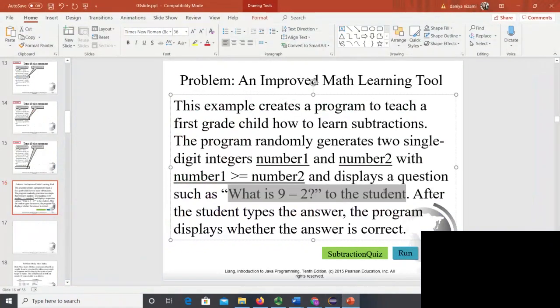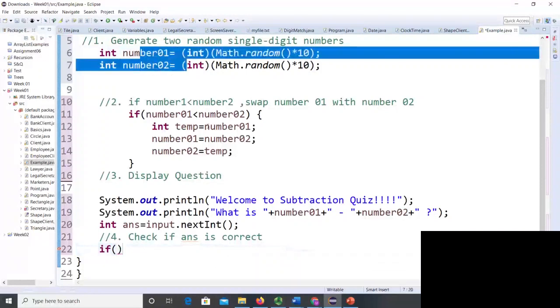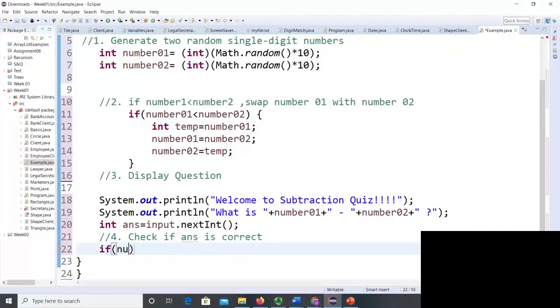This is the part we have done. After the student types the answer, the program displays whether the answer is correct. Now we have to check if the answer is correct. This is the point where the user has given us the answer, and now to check, again there comes the if condition. We also don't know what those numbers and the answer were, so we will use those variable names again: number 1 minus number 2 equals the answer.